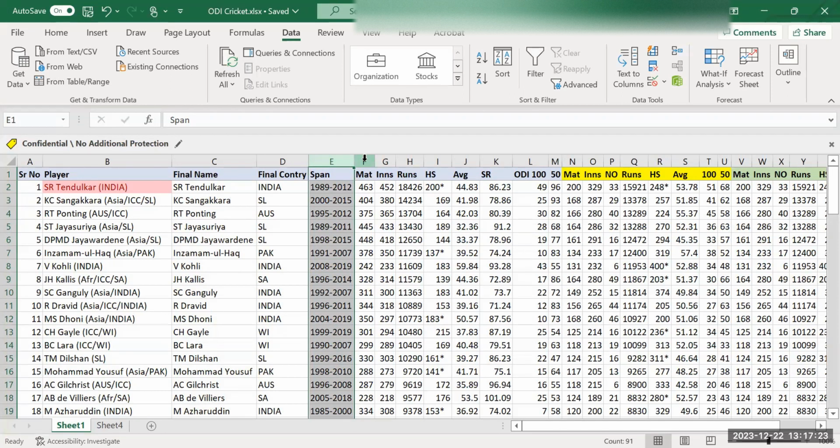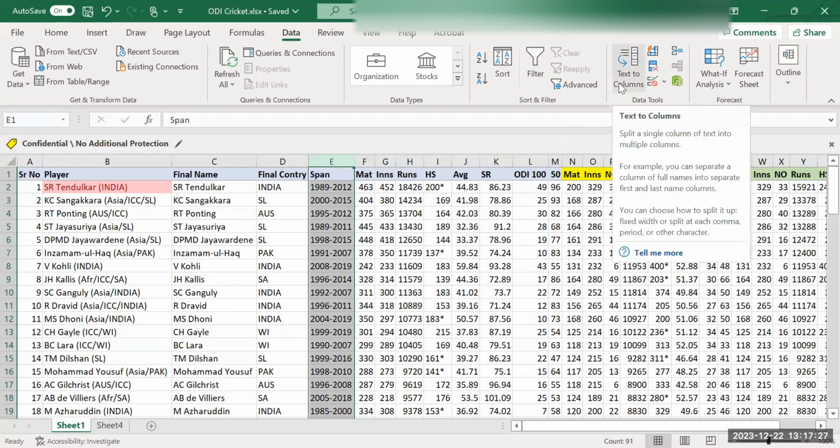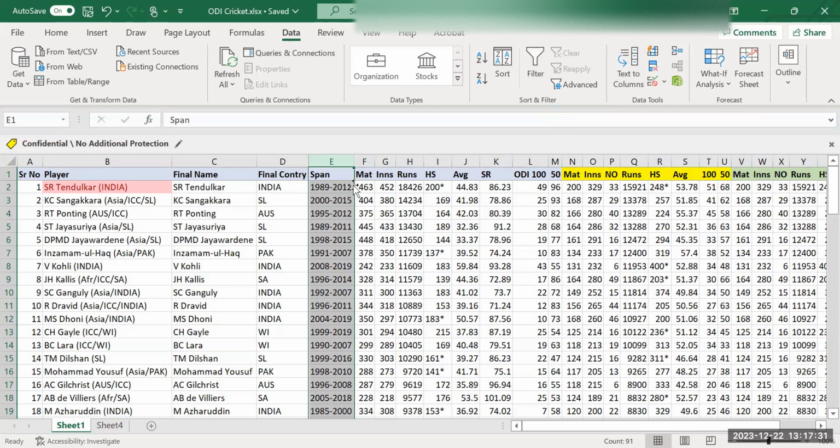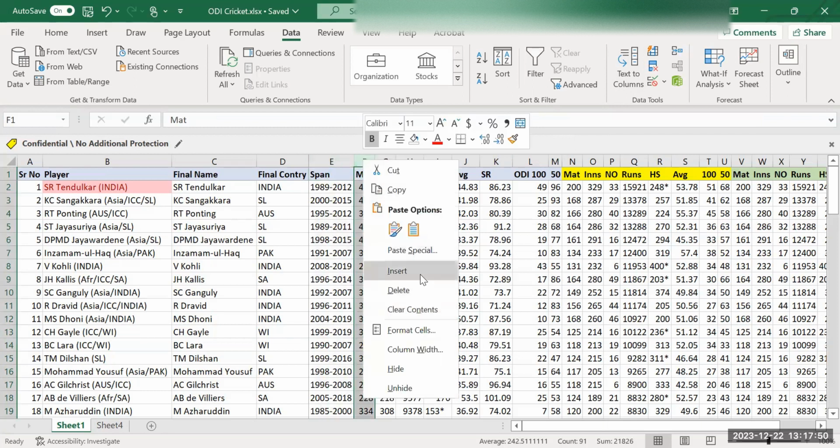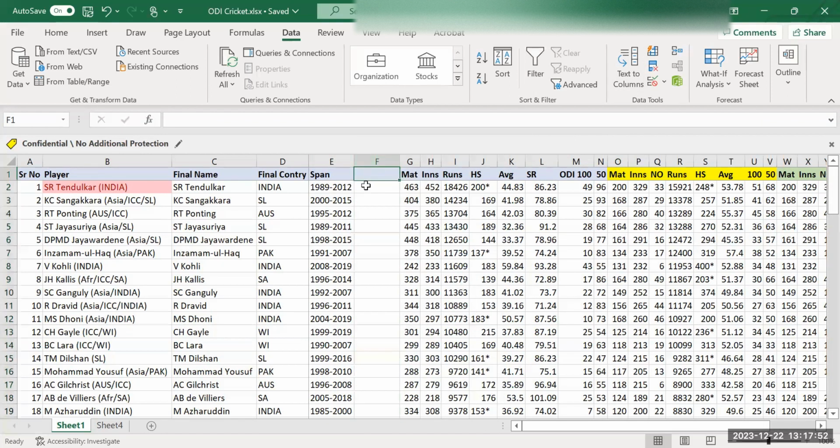For that, we have one option in Excel, text to column. We'll utilize that option and divide it into two separate columns. Normally, for one or two transactions we can do it easily, but when we have lakhs of data, we should use this functionality. First, I will add one more column here. I will just right click, insert. So the column has been added.